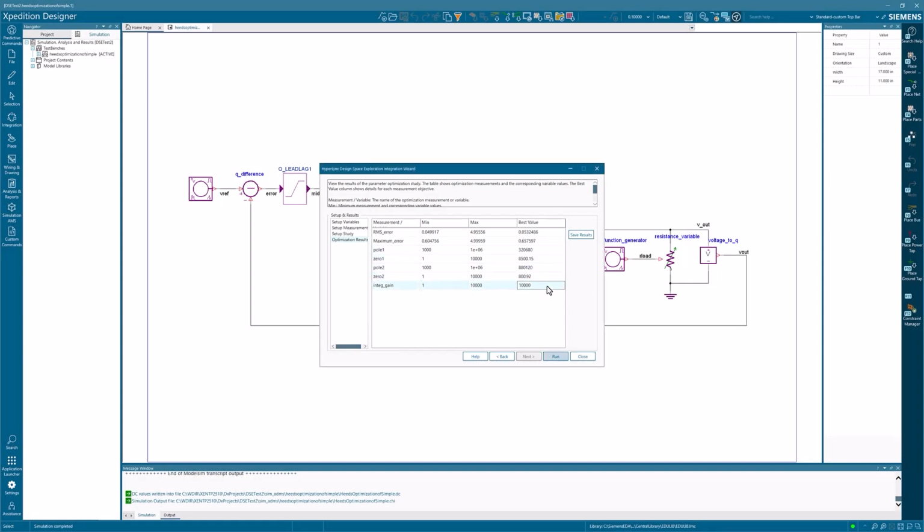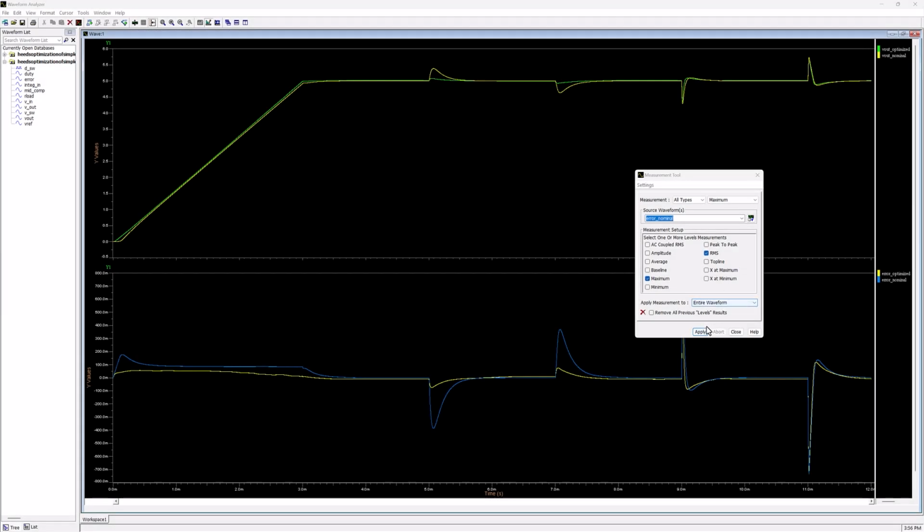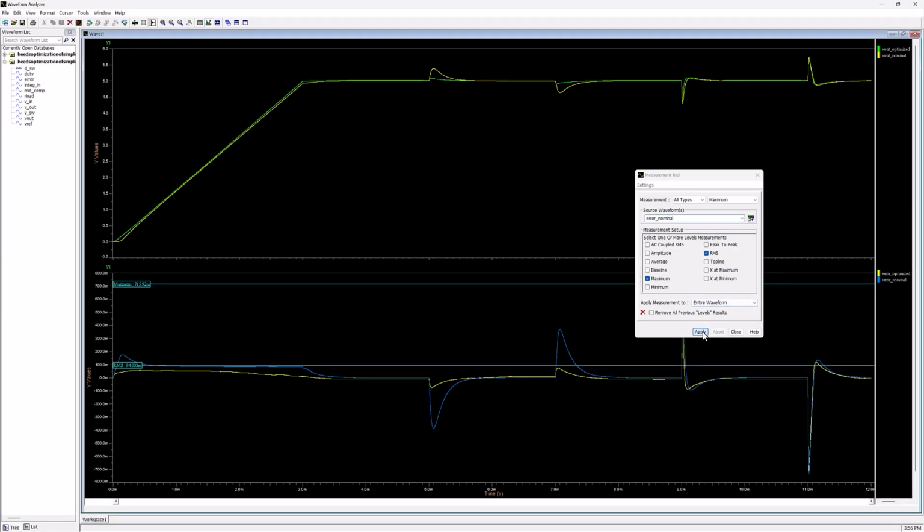In the best value column, we can see the parameter values corresponding to the optimal design identified by DSE. The corresponding measurements for RMS error and maximum error are shown as well. After setting the design parameters to these best values, we can redo the simulation and observe that both the RMS error and maximum error have been optimized from the nominal simulation.